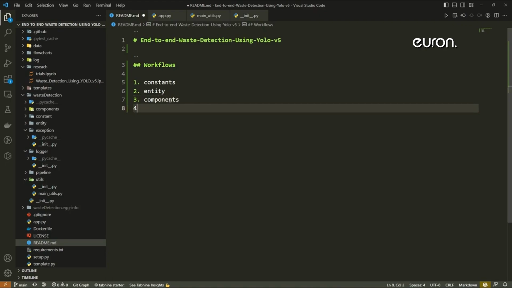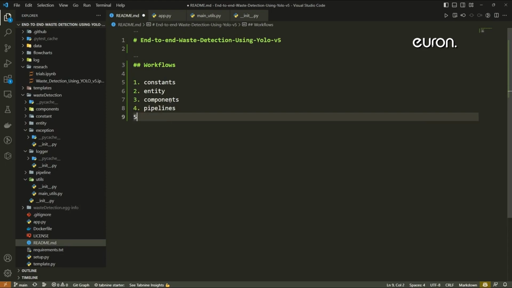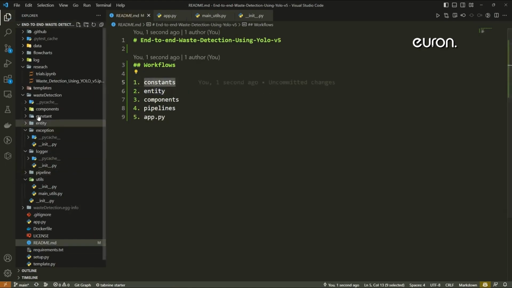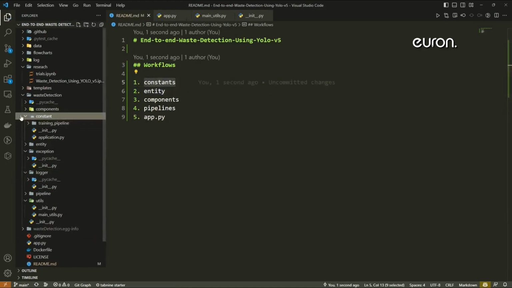And fourth, we'll be updating our pipeline. And fifth, we'll be updating our app.py. Okay, so as you can see, on the left-hand side, first of all, I will update my constant. So this constant file.